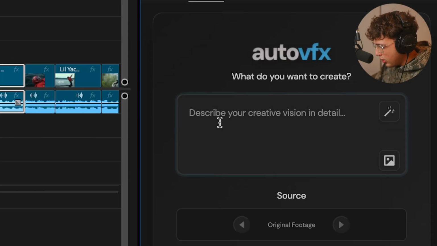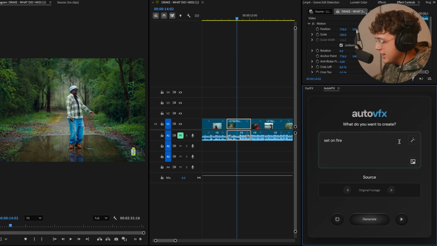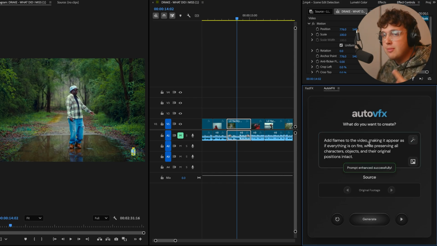Okay, cool. Now we have the prompt box here. So let's say I want to go ahead and set our entire environment on fire. I'm going to say set on fire. And my favorite thing about this plugin that I've seen in the trailer is this button right here. I haven't tested it myself, but I know if you hit this, it's going to enhance the prompt, which is one of the best things you can do when you're using AI to add VFX.